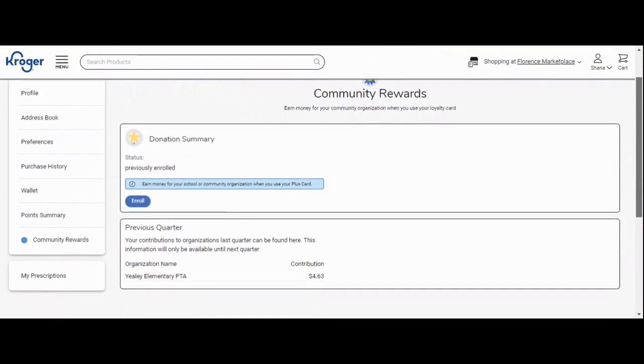And as you can see, I was enrolled in Yaley Elementary PTA, where I am the president of the PTA, and my contribution for last quarter was only $4.63. But the thing is, if you have, I don't even know, 100 families, 200 families, something like that, that enroll in one organization, that money is going to add up extremely quickly. So what you want to do is actually just hit that enroll button up here.